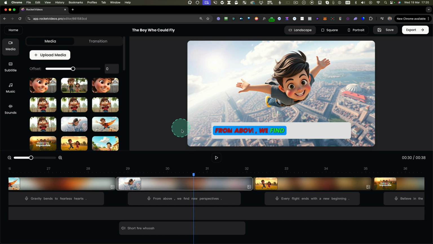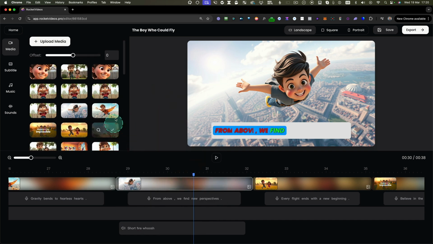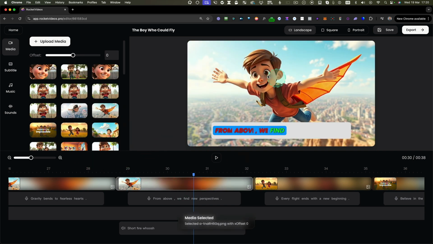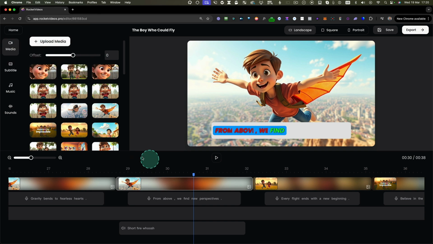Also, you can replace your media. So let's say this is the media. You select the media here and you want to replace that. You want to add this one. You simply click on this one and look at this. You have this replaced with another scene. You can also upload your own videos. So if you want to replace this with your own video, you can do that as well.